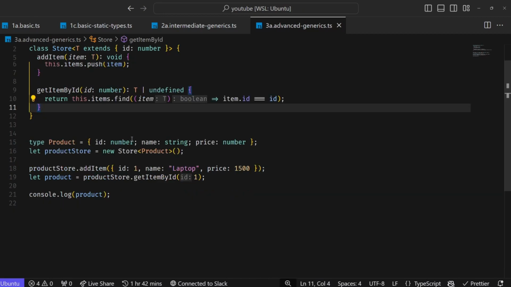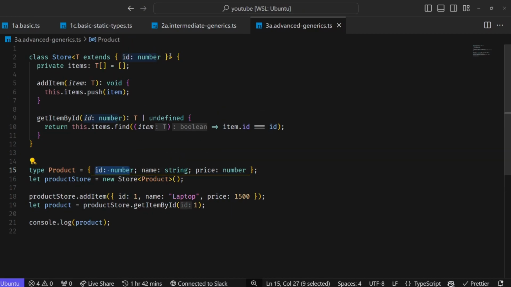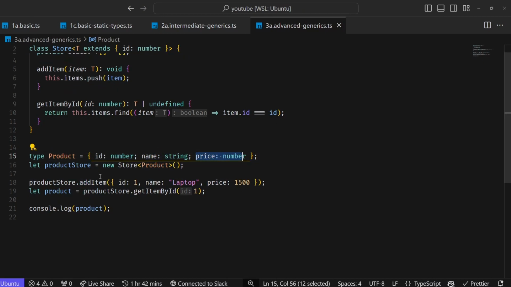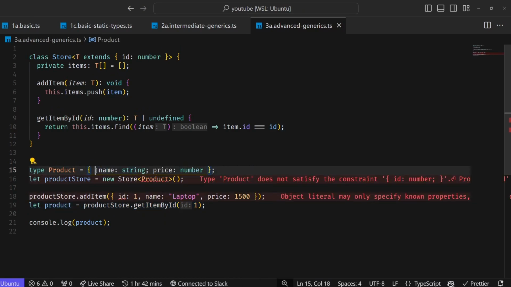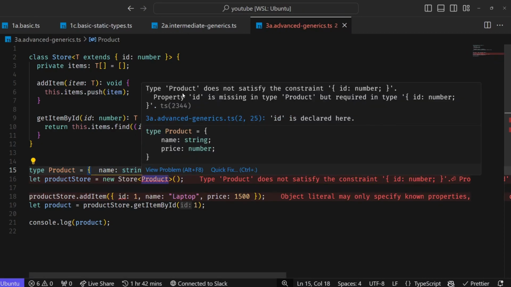So here, in terms of using it, we define a type, which is Product. It must have the properties id: number, which is the constraint we're placing on this generic, a name: string, and a price, which is a number. So we're defining a product store by instantiating this class, new Store, passing in the Product, and we're just basically using those methods. And then there are no TypeScript errors here. So if we remove this id number property from this Product type, that's when TypeScript throws an error. So like I said, right, throws an error, type Product does not satisfy the constraint {id: number}.